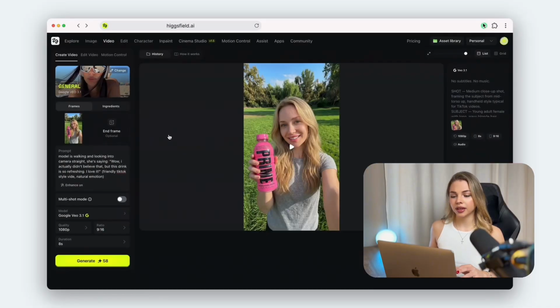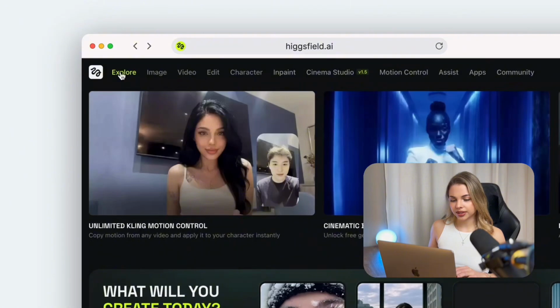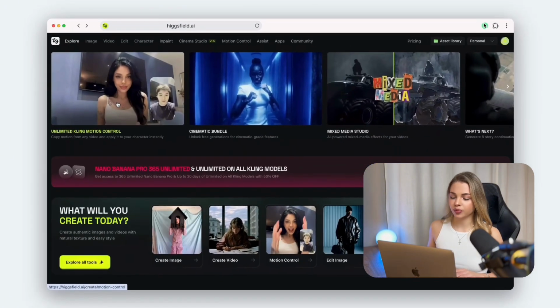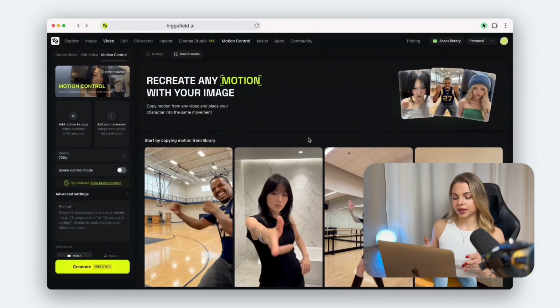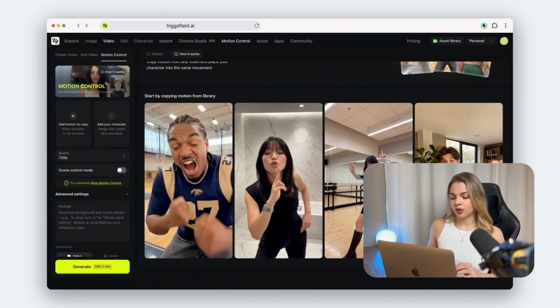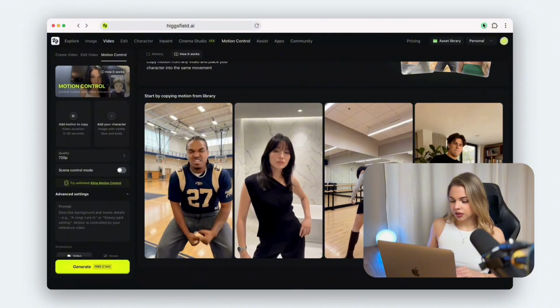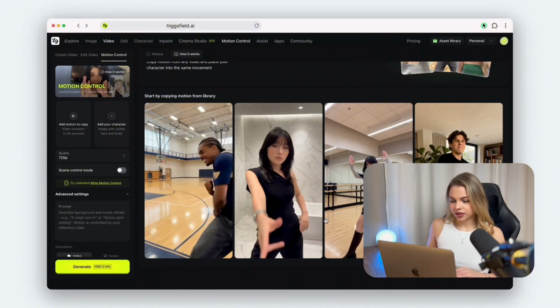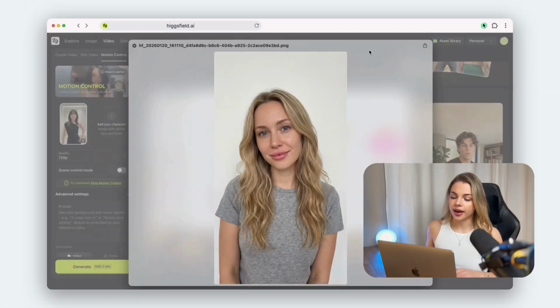For that, we are going back to the main page. For that, we click here Explore, and in the left upper corner, you'll see here Unlimited Kling Motion Control. We need this exact function. Here in the library, you can already see a few examples of the persons who are moving. So for that, I will choose maybe an already prepared one, just to make it faster. I'm choosing this girl, and she's appearing on the left, and then I provide a picture of our AI avatar.